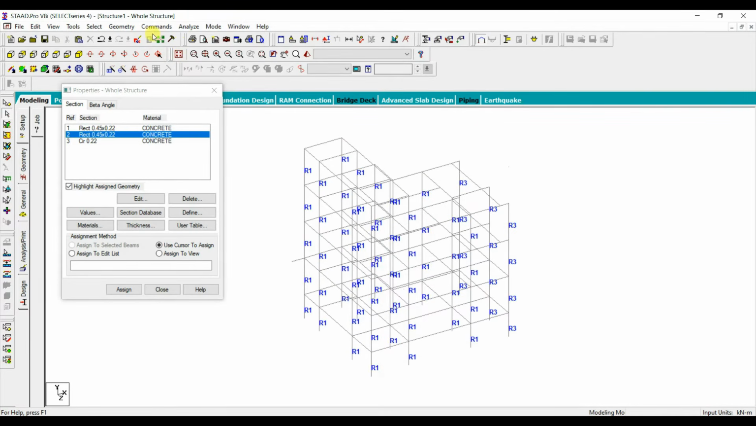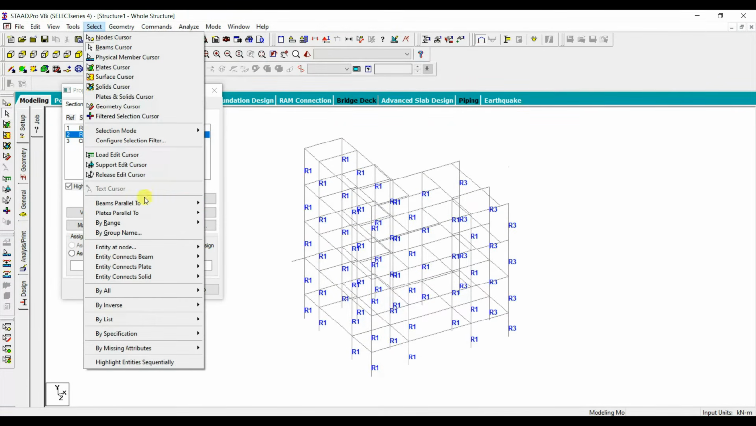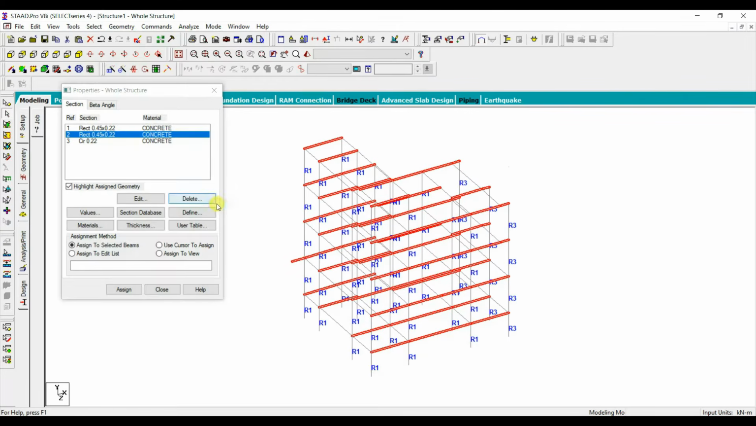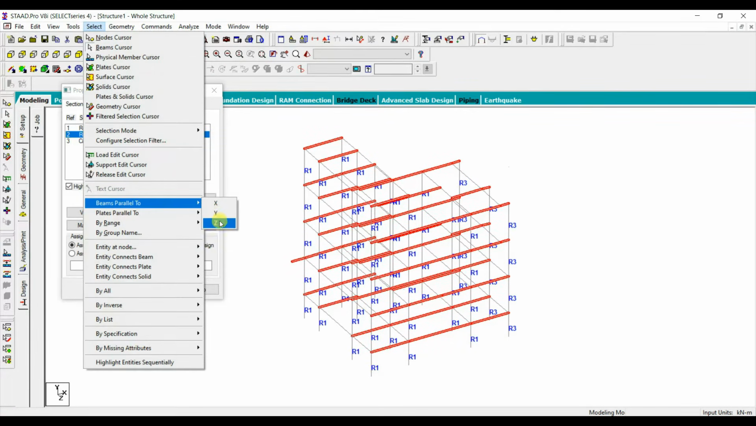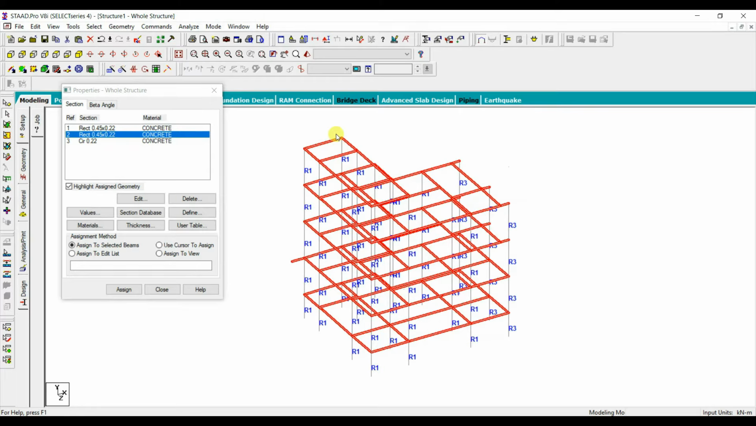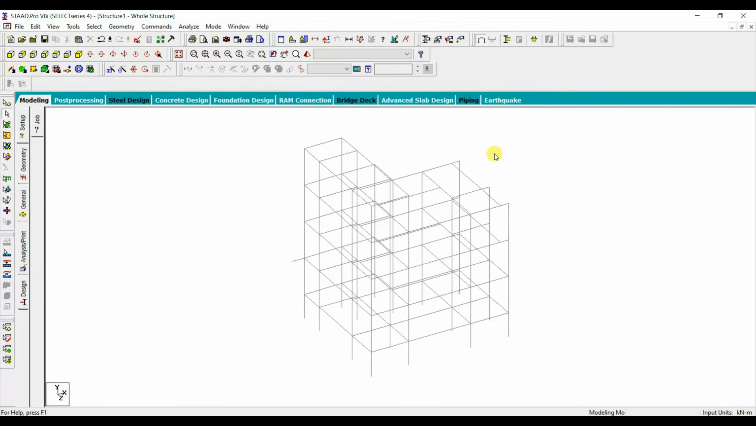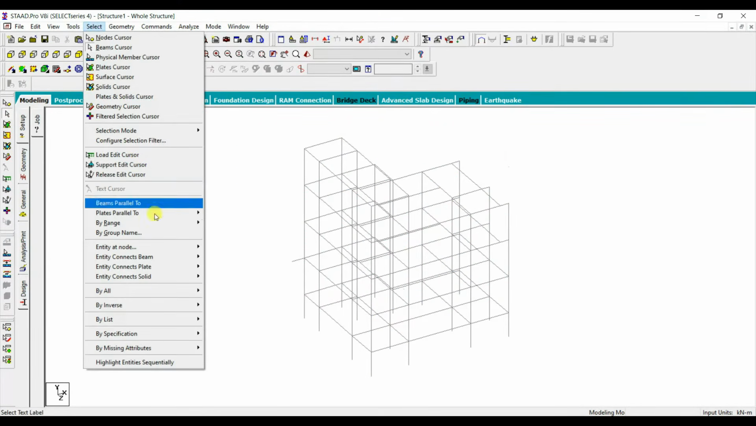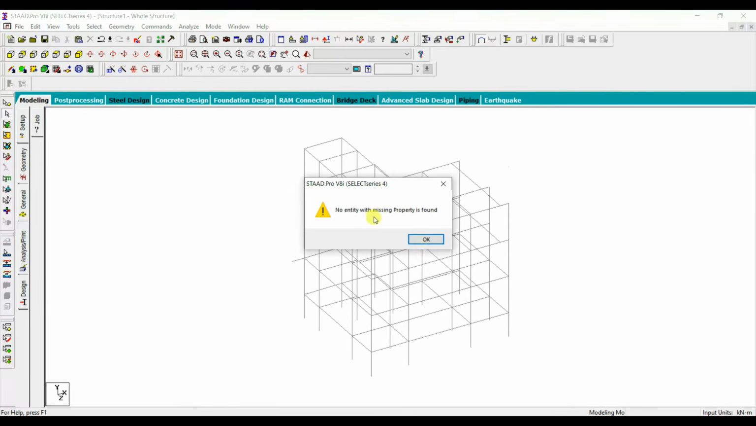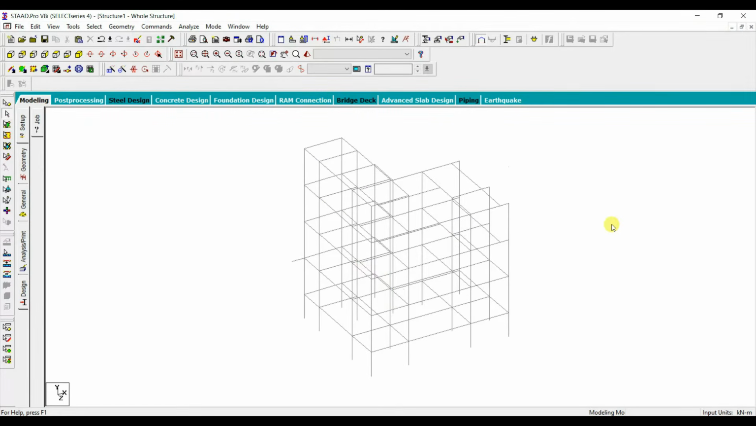Next we need to assign the beam properties. Go to select beams parallel to X and then select beam parallel to Z. All the X direction members and Z direction members got selected. So we need to assign the property now. Now all the properties are assigned. Even we can check. Go to select by missing attributes, missing property. See, no entity with missing property is found. So all the member properties are assigned for our structure.